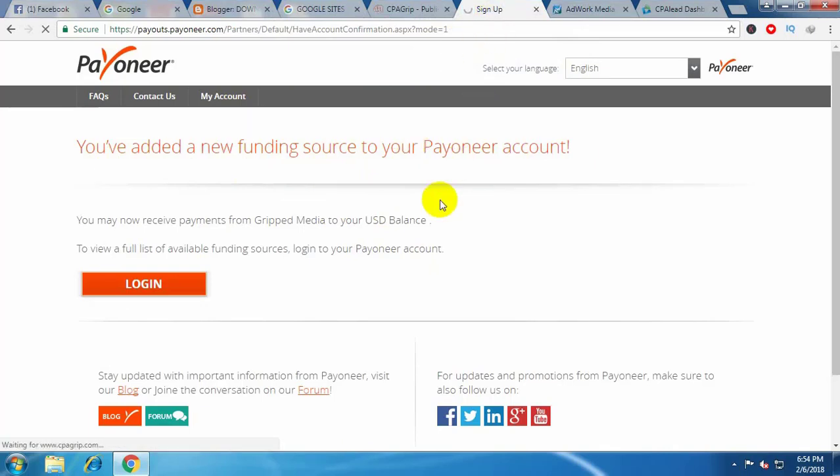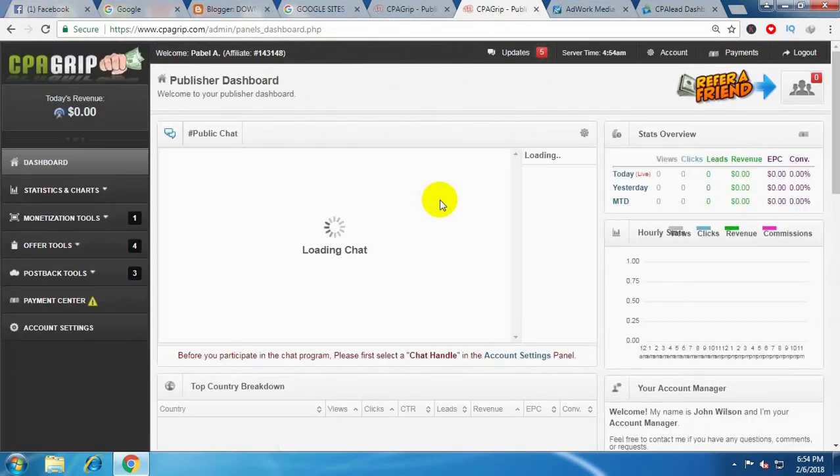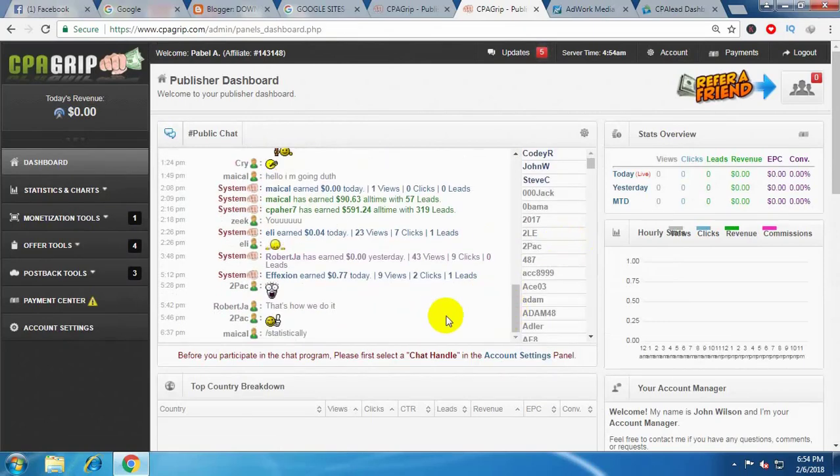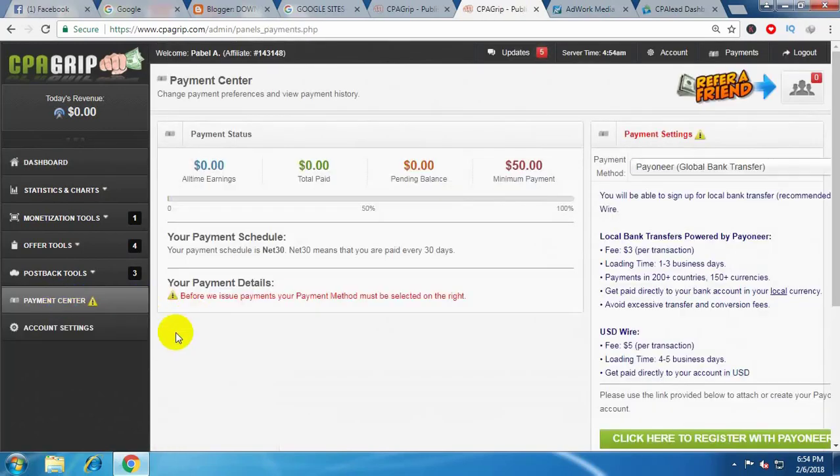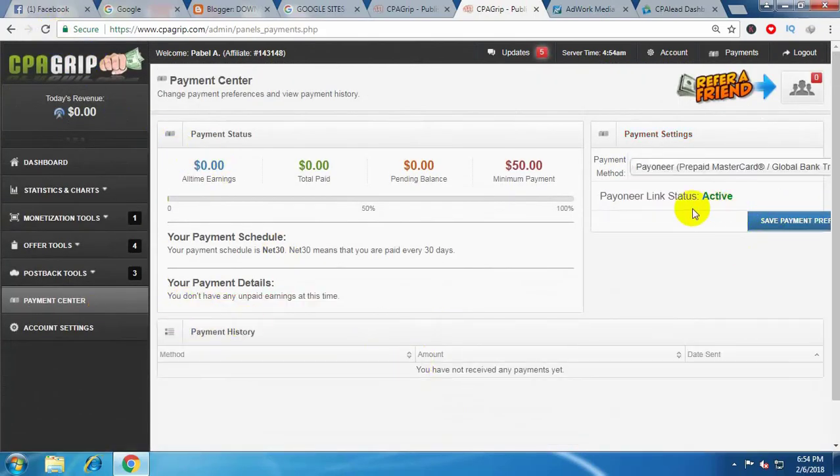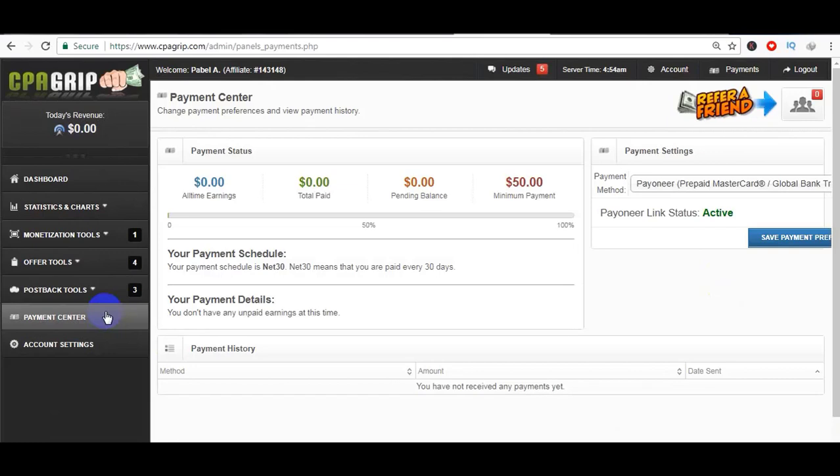It automatically redirects you again to cpagrip. You see, the signal on the payment center hasn't gone yet. So if we press the refresh button or Control R, then it automatically goes, the signal is gone, and the pending link status is active. So guys, when you reach your minimum payment for withdrawal, you just press withdrawal and it will help you withdraw.